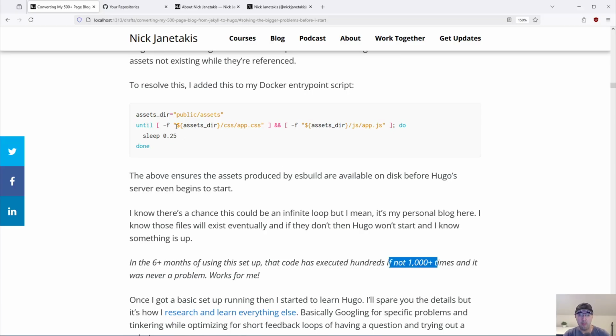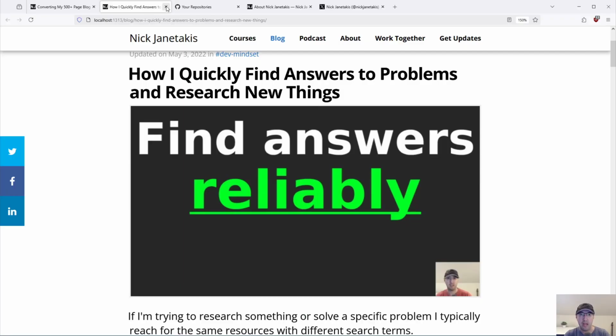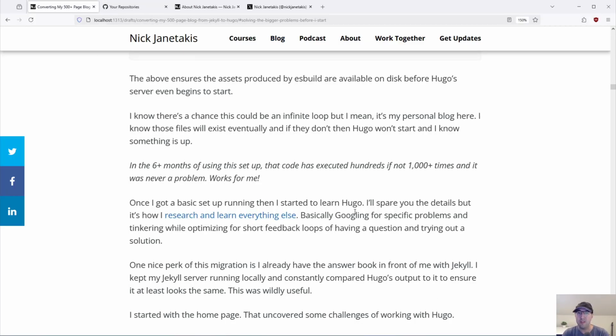Just because if I ever get to the point where this thing didn't start, I would know why, because one of these files didn't exist here. But once I got all this stuff up and running, then it was basically just time to learn Hugo. And I'm going to spare you the details here. I've written about things like this in the past or made videos about finding answers reliably. I'll leave a card to that one, but it really comes down to Googling for very specific problems. And then, at least for me, optimizing very short feedback loops, right? So, ask a question, find some type of solution to try, and then actually try it out. And then keep looping until it works. And then move on to the next question. And then basically repeat that 1,000 times until the thing that you want to learn is learned.